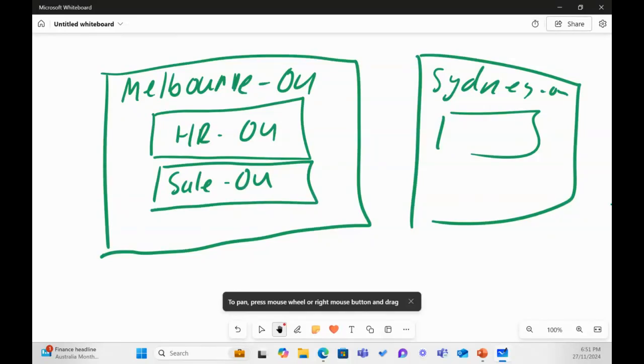You have to plan for this. This requires a lot of planning. We might instead do a human resources OU and then divide it by city. Whatever works. There's no right or wrong answer to that. It's only wrong if you don't plan it properly.